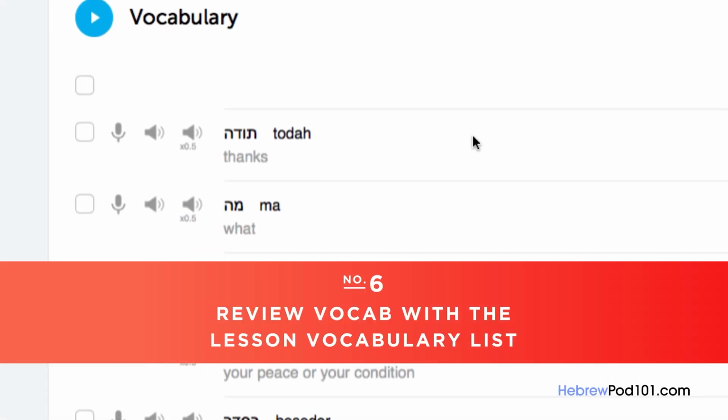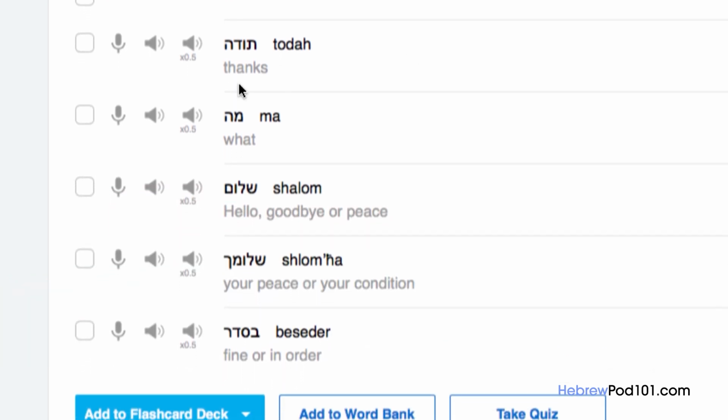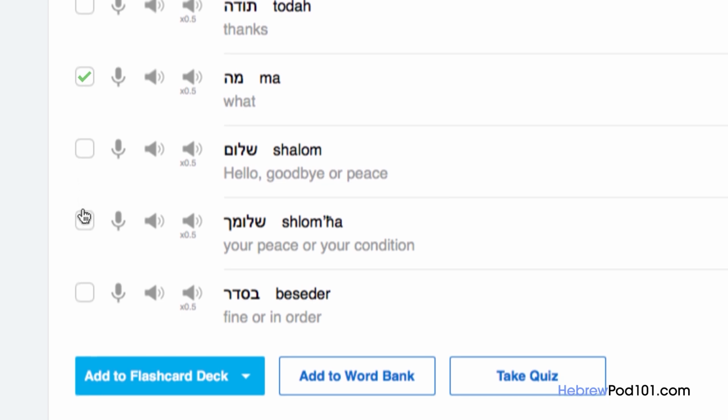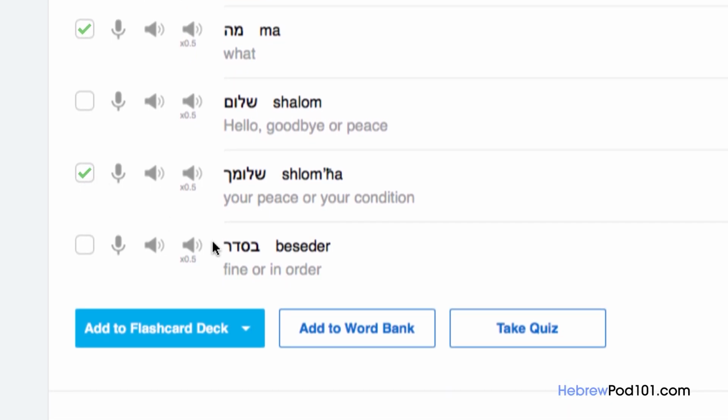Number 6, review vocab with the lesson vocabulary list. Vocabulary words are the building blocks of language. You can save vocab words taught in each lesson by clicking on Add to Word Bank. Want to drill the words with smart flashcards instead? Just click on Add to Flashcard Deck to do so.